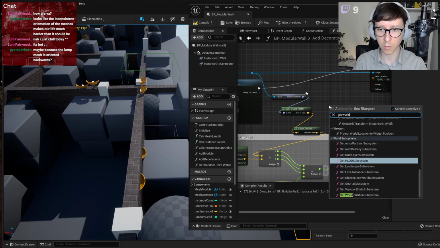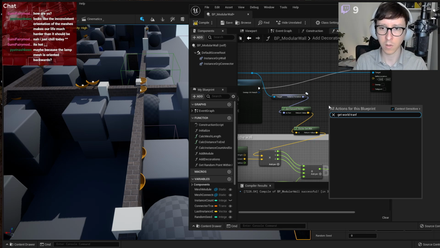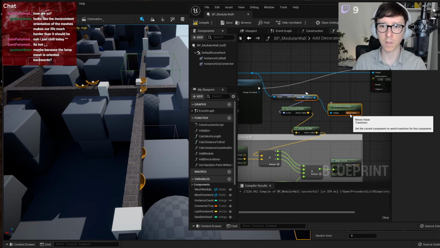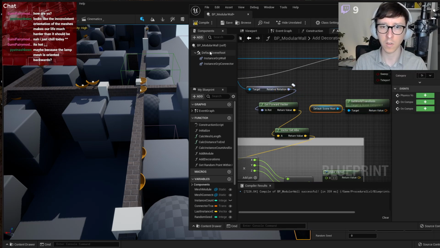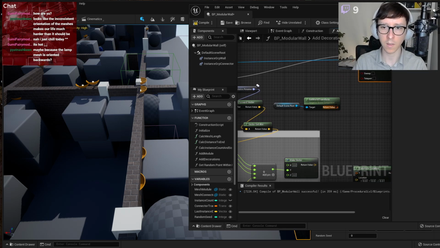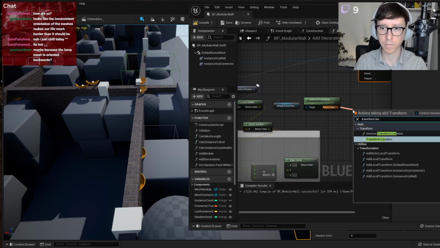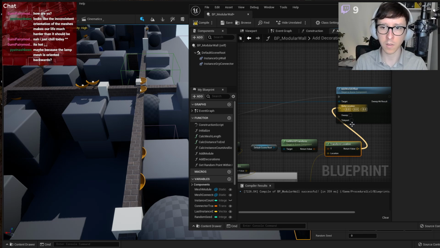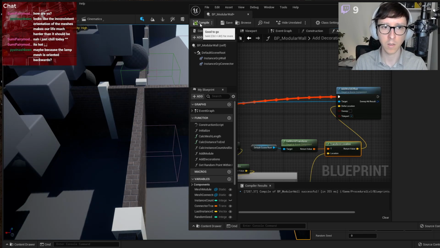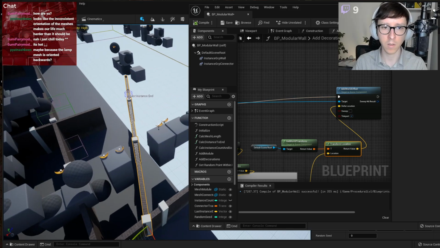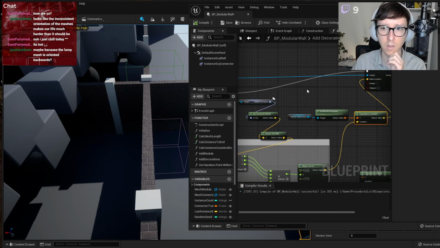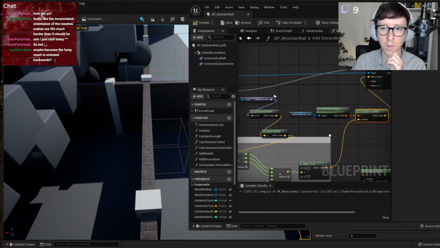So get world transform of the default scene root. The scene root. Let's try that. Let's transform location by this and then add it as a world offset. Let's see. No. Why not? I just want to take this vector. Jeez. Not like this.